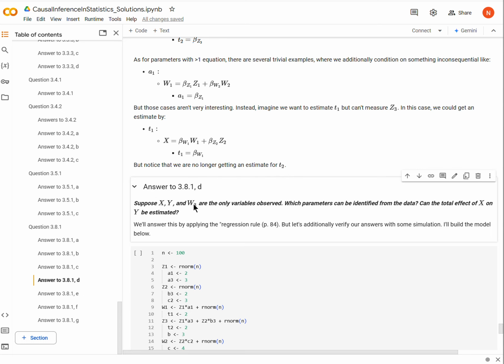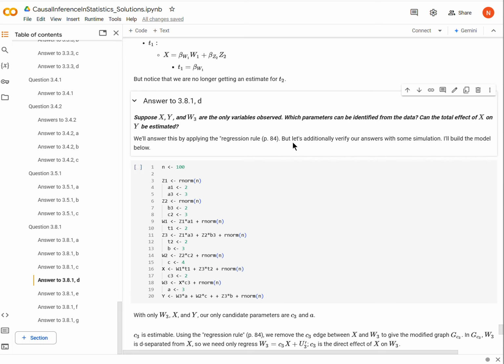We're going to do this in a couple of different ways. One is to use the material in the book to deduce the answer. But some of these get a little bit tricky, and when it gets tricky, it's a nice thing to simulate the data. So we're also going to do simulations.